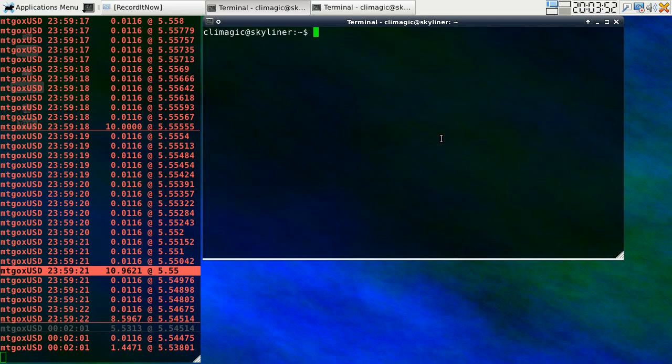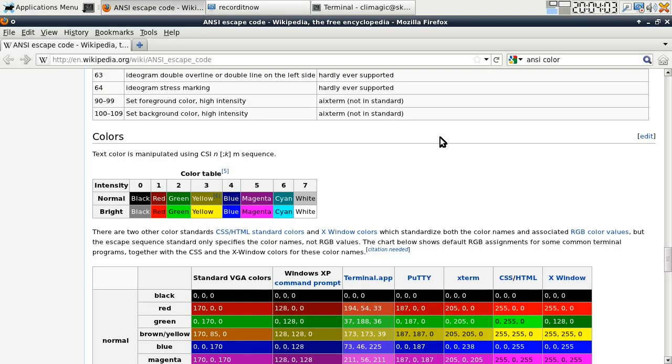So it's pretty simple. I'm basically just going to use awk to create ANSI escape codes. ANSI escape codes can be used to create colors. You can read about ANSI escape codes on Wikipedia or just search for ANSI color. You'll see I searched for ANSI color to get here. And these are the colors that are used.